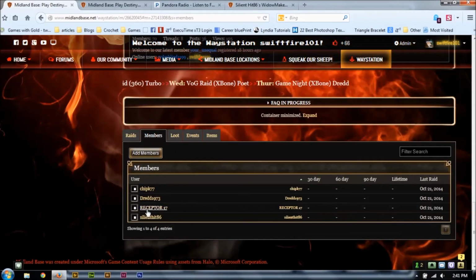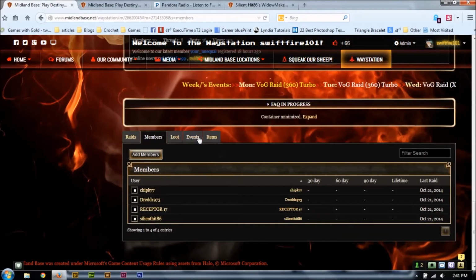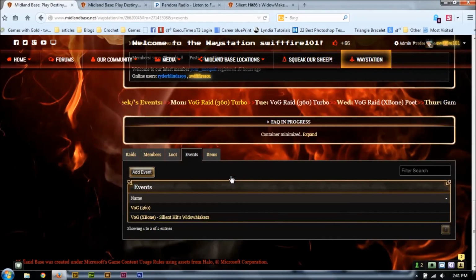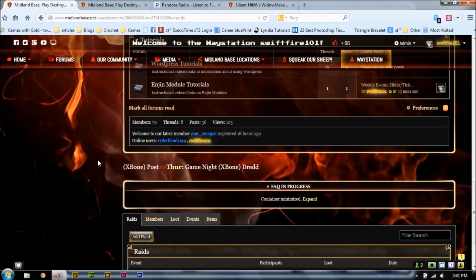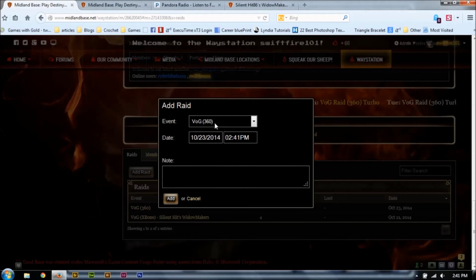If we go to members, let's click on Dread, and we'll see that he attended a raid on that day, so we know, like, hey, he can get this icon or that icon if there's more than one or what have you. We'll go back. So again, you add an event if you don't already have a team or an event created. If you're just continually adding raids for an event that already exists, like Hits Widowmakers is having another raid next week, again, you just hit the add raid button, type it in.